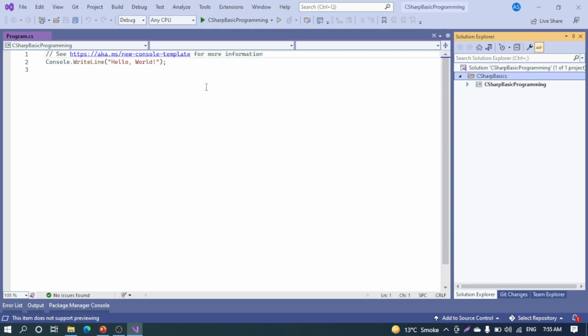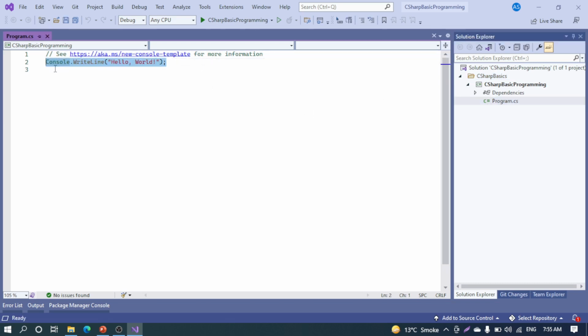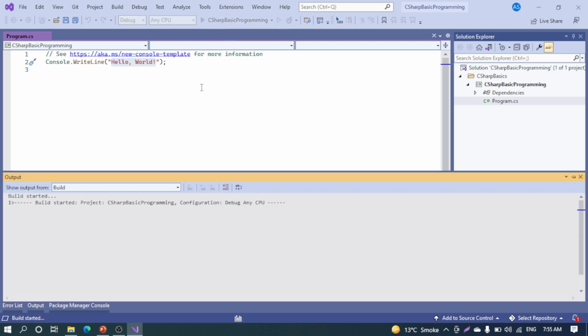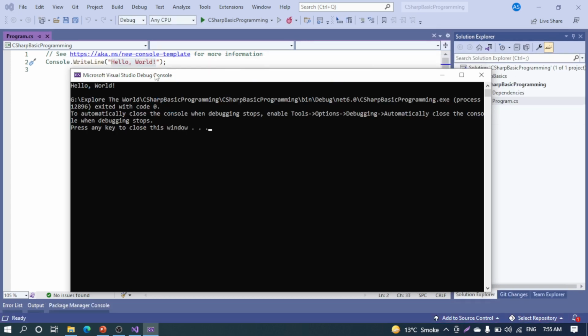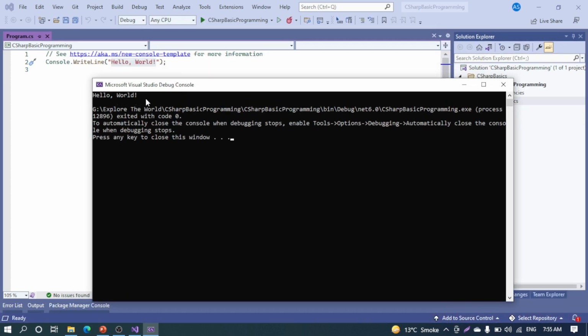Now by default our file is open, program.cs. This is our program.cs file, and you can see that one line is written here by default, Console.WriteLine, and that will print hello world. You can check it by running our project. We can run the project from this button. Let's click on it. Our project is running. First it will be built and it will print the hello world. So it is by default.